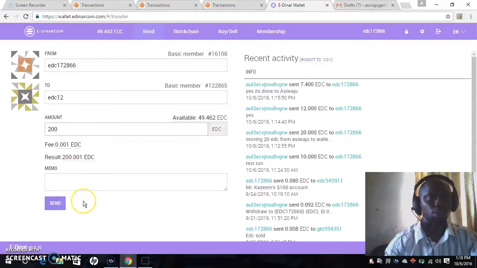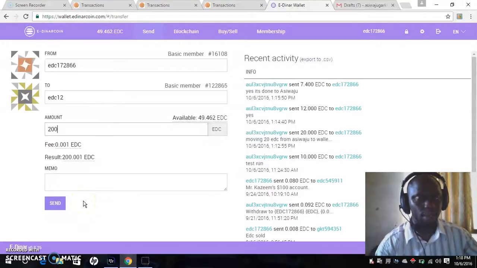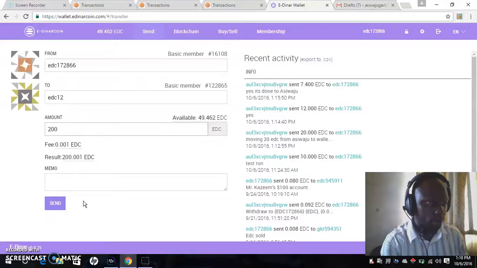Boom. Once you click on send, it is sent immediately. What did I say? It is sent immediately. So that's the advantage of moving your funds in the Edinar wallet.